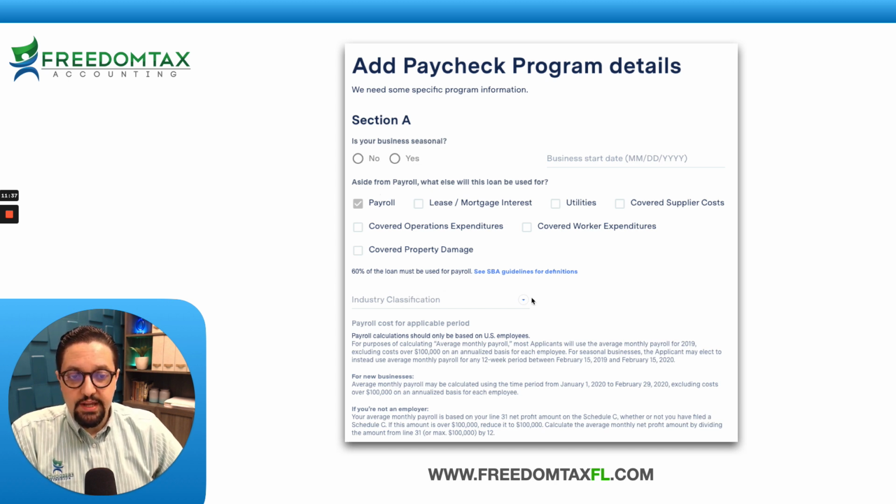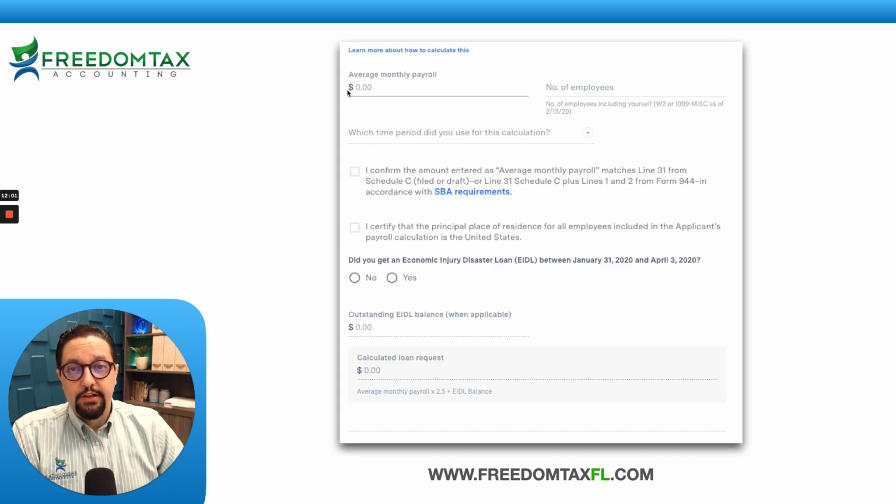Industry classification, they give you a list of different types of industries, and you're going to choose the one that applies for you. It says retail, construction, ride shares, e-commerce. They give you a lot of options, so you choose the industry that more applies to your business. Then they're going to ask you for your average monthly payroll.